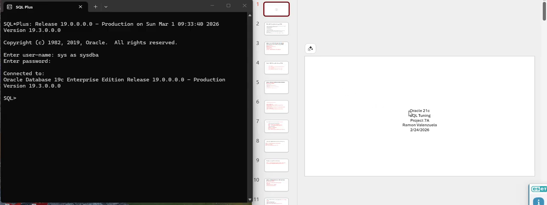We are working with Oracle 21C SQL Tuning, Project 7A. We are going to see the PowerPoint on the left side for the lecture, and we are going to see our command prompts on the right side. If we click over here, we can see the PowerShell. We just gotta type CMD, and we can see our path that starts with C for the owner of this computer.